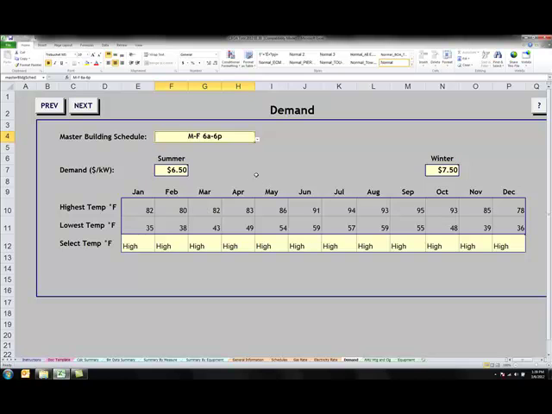Next, we enter the summer and winter demand rates in dollars per kilowatt. The summer and winter periods for these rates relate to the summer and winter periods that were chosen in the electricity rate worksheet. So let's go ahead and enter in some example numbers for our project.